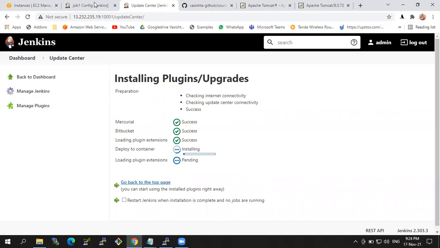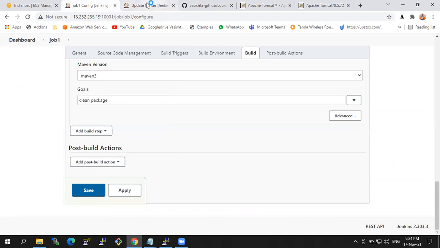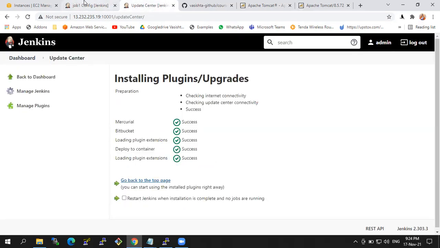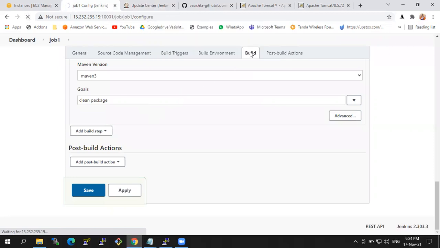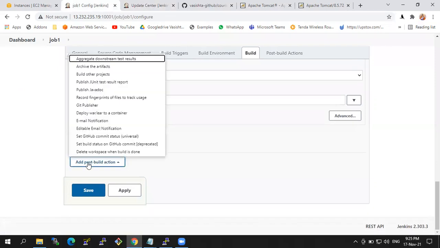This option is not available, right, as you have seen now. Here there is no option related to Tomcat. Once the plugin is available, you will be able to see the option. Deploy to container, I'm just refreshing here. Go to the bottom. See, deploy war/ear package to container. This option is visible only when you install the plugin; otherwise it is not visible.